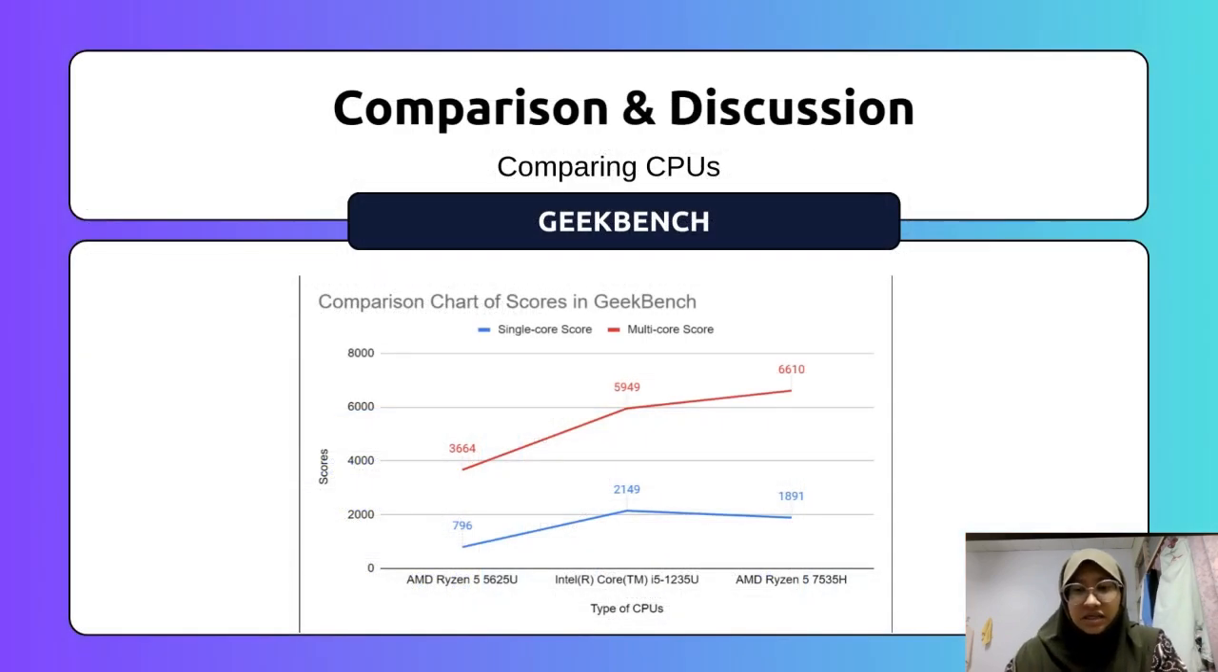Now we can look at the comparison in Geekbench. So we compare the single core score and also the multi-core score between the CPUs.